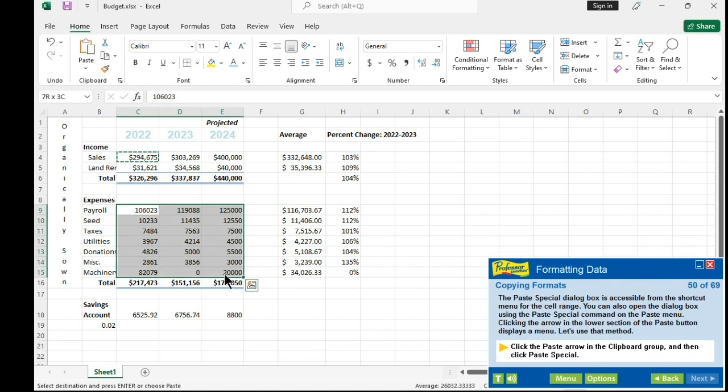The Paste Special dialog box is accessible from the shortcut menu for the cell range. You can also open the dialog box using the Paste Special command on the Paste menu. Clicking the arrow in the lower section of the Paste button displays a menu. Let's use that method.